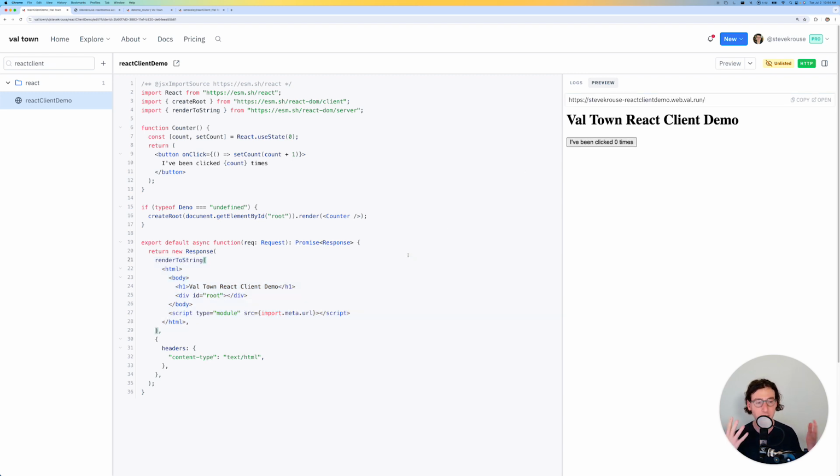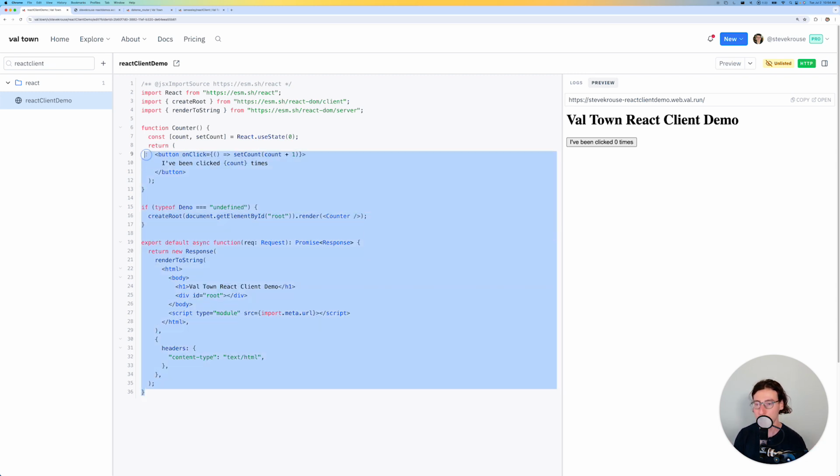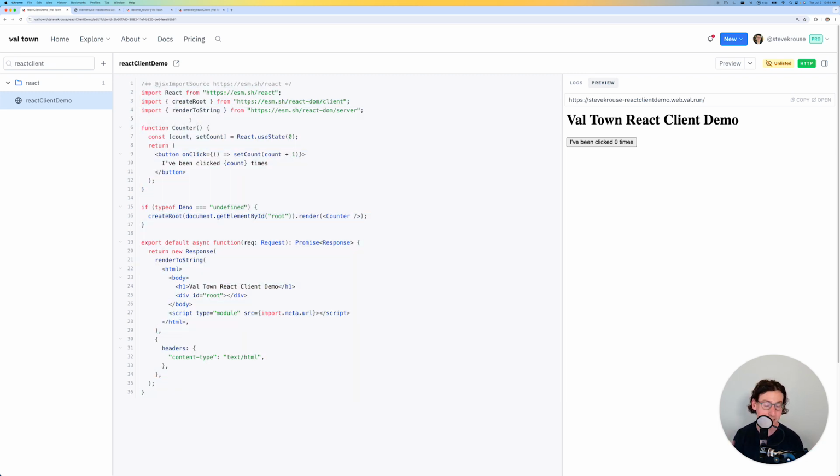You could think of it like Create React App, but in Val Town. And what's interesting about Val Town is it's a server-side Deno platform. So this code really should run in Deno. That's the point of this code. But I found a pattern to get part of this code to also run in the browser with React. All right, so let's go through it.